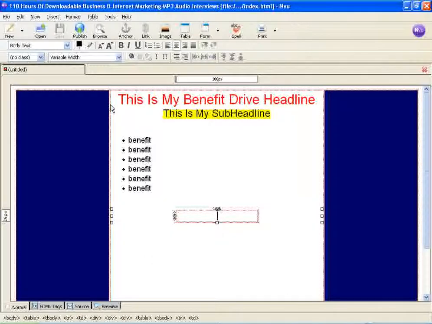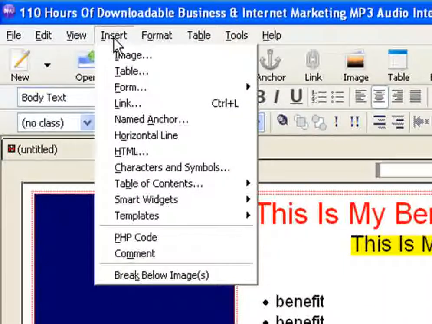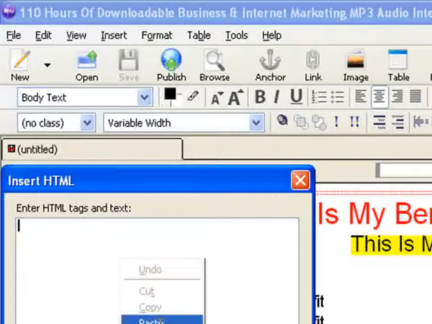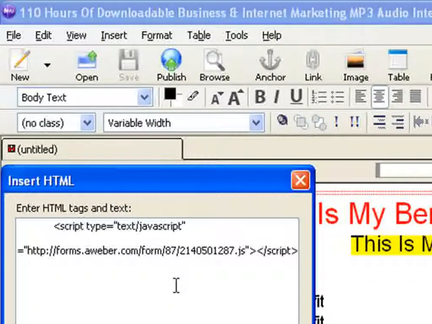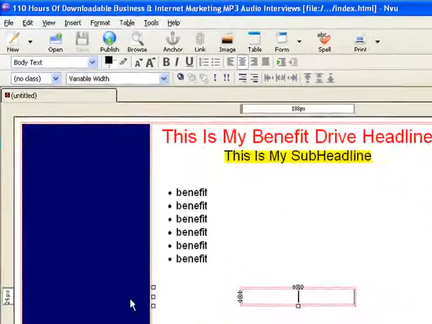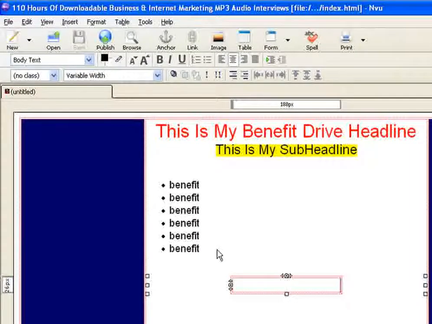Now once you've got that centered, you want to go to the insert menu. You want to select HTML, and then you want to paste the code you got from your autoresponder into that pop-up window, and then click insert. And as you can see, nothing shows up. However, the form is in your page.